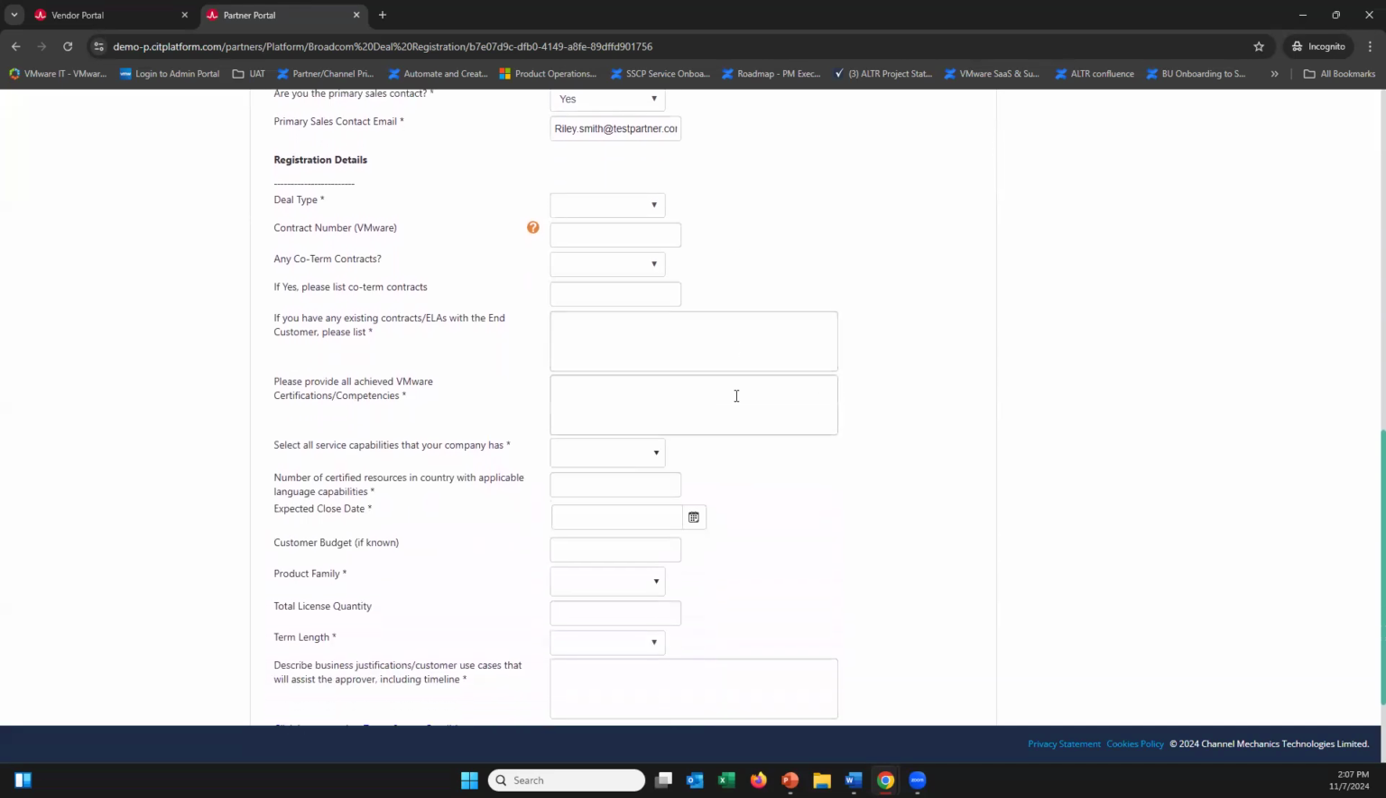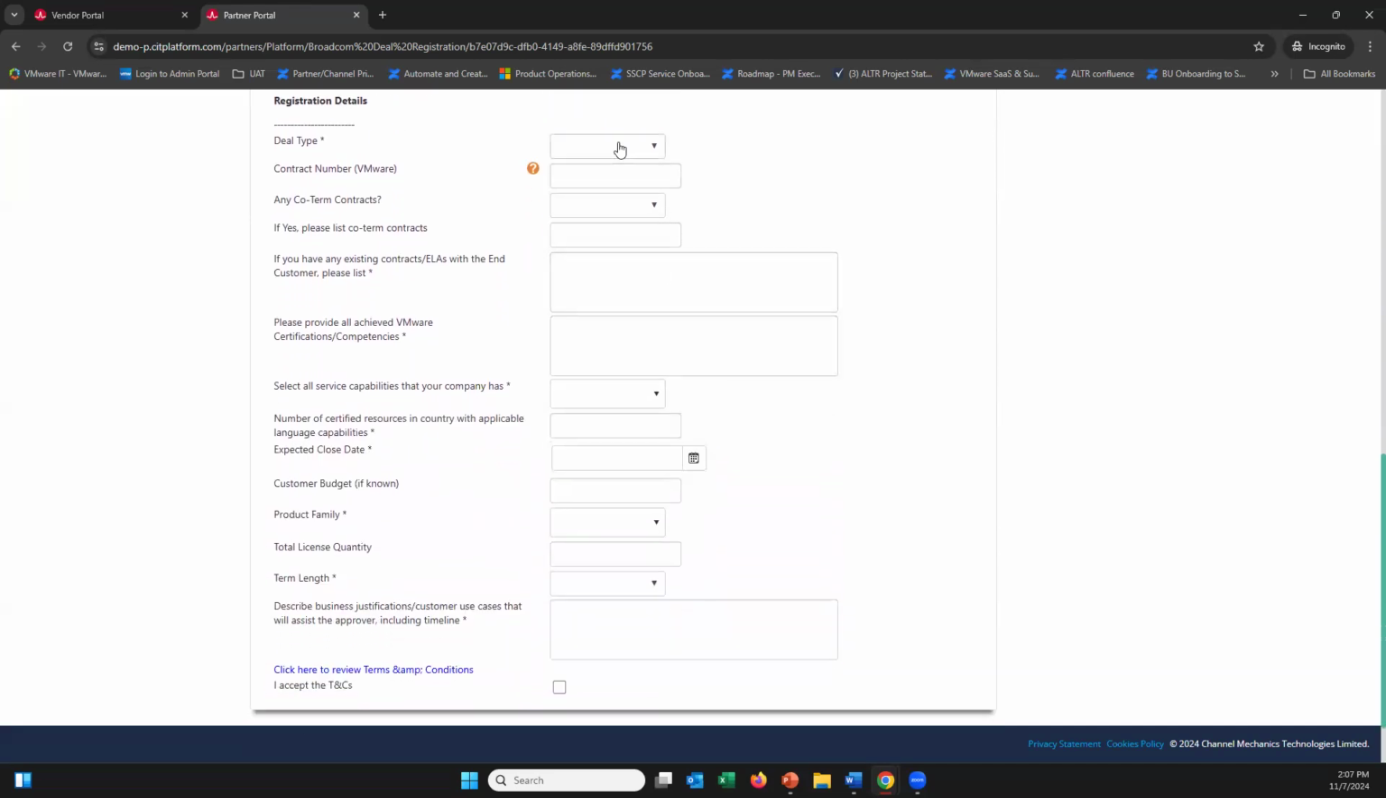I'll now make my way down to the registration details section where we have a new field called deal type. In the deal type field, there's just a few different options here for you to select. You can select new customer, new product, migration, expansion, or renewal if it's in the public sector only. So I will select new customer. I'll then go to the next section here, which is the contract number. So since this is a new customer, I wouldn't have a contract number. However, if I was selecting, let's say, migration or expansion, I would have a contract number. We also have some help text here to make sure you understand when you need to provide that contract number.